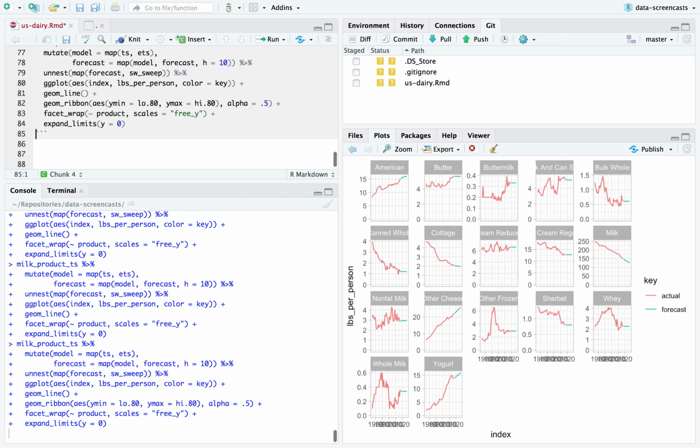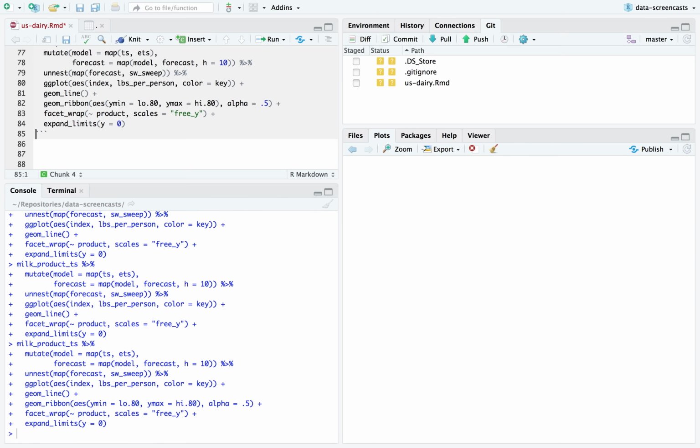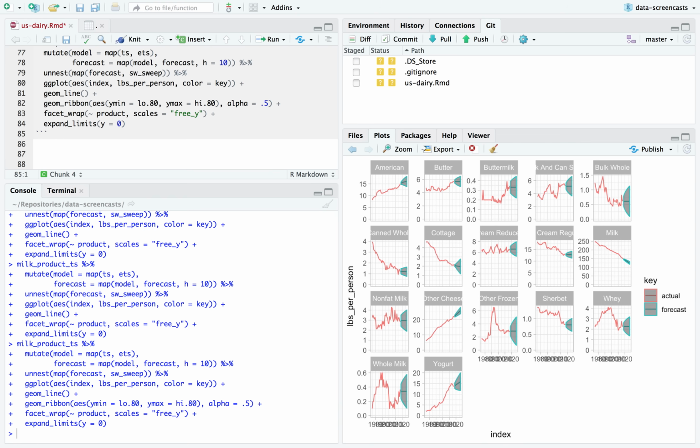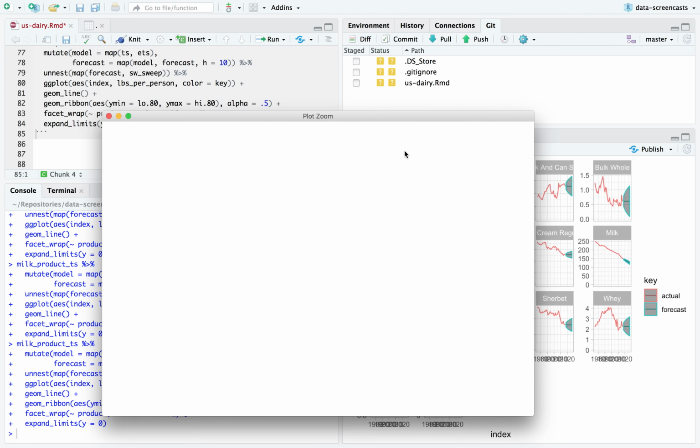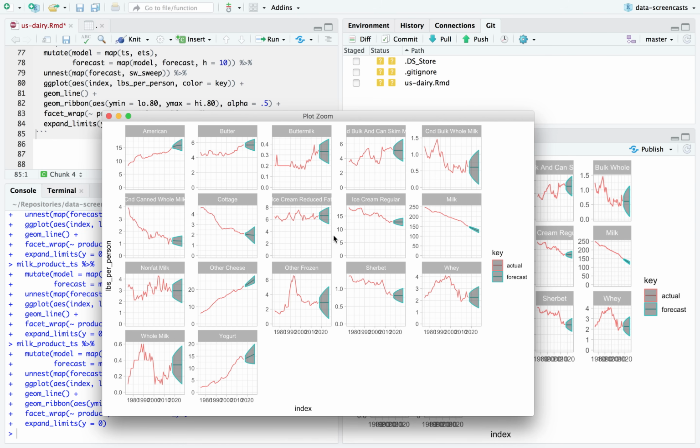Let's give this a shot. What this should do is add confidence bounds to the future. It won't add confidence bounds to the past. There is no uncertainty in our data around the past. But this gives a sense of our confidence bounds for the future.